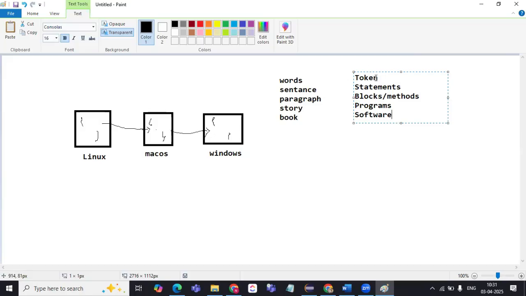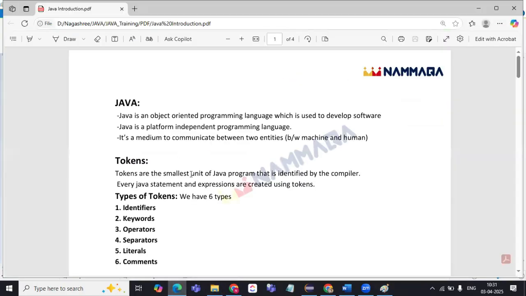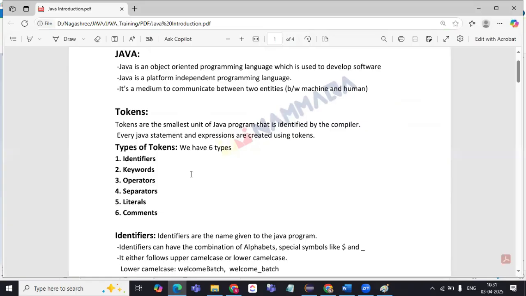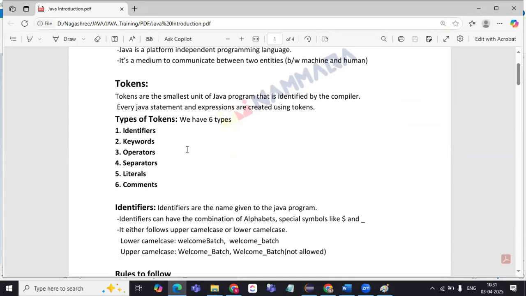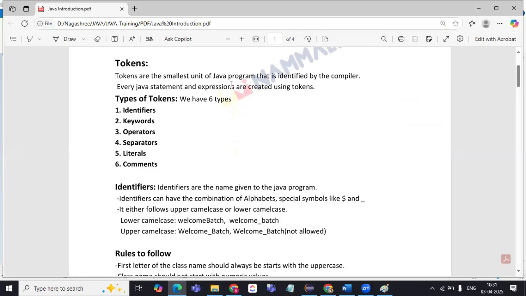Okay. So we have basically six types of tokens. Okay. So I'll just brief it as it is a very basic thing and a theory part. So we have six different types of tokens: identifiers, keywords, operators, separators, literals, and comments are the six types of tokens that we have. Okay. Tokens are the smallest unit of a Java program that is identified by the compiler.